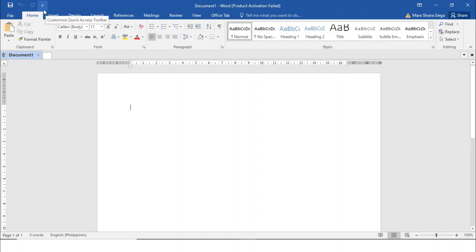Now below the quick access toolbar, we have here the file. The file tab is where you can see the backstage of MS Word, which I will show you later on. Now from home down to the office tab, this part right here that runs across the screen, is what you call the ribbon. The ribbon is where you can find the commands in MS Word, like the paste command, cut command, and so on.